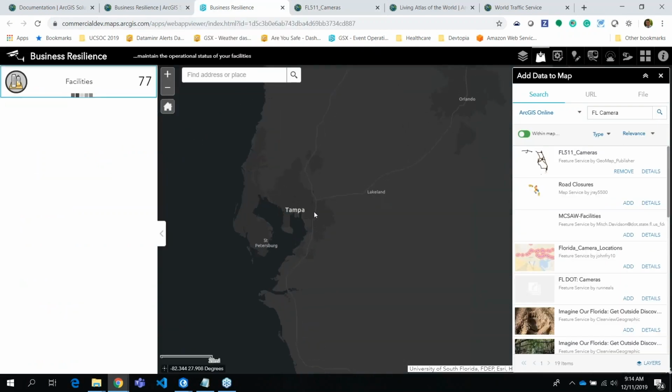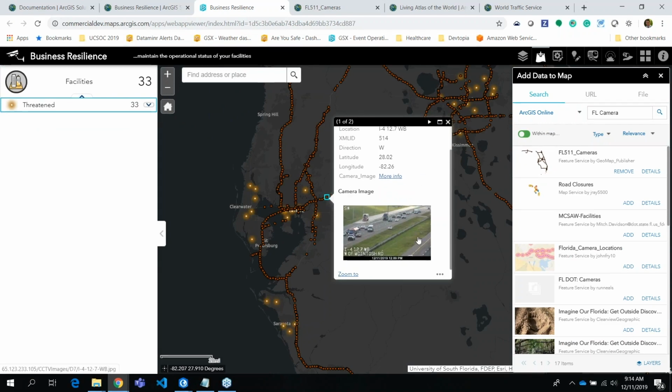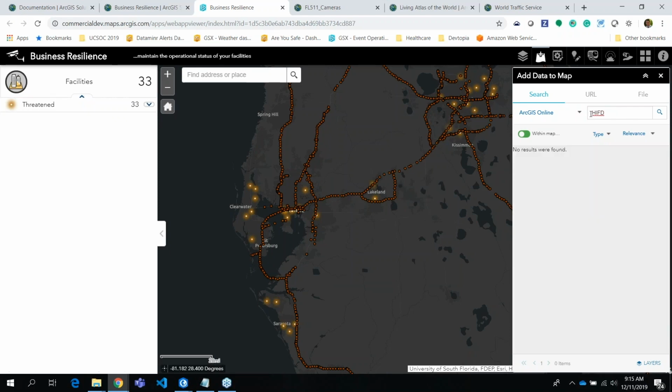So what does this do for me? If I come in here and I just look at this layer, it allows me essentially to highlight a location, and now I'm getting a live data feed from the actual traffic that's happening inside of Florida. So that's one curated content, but I want to look at other stuff that's available as well. So let's look at HIFLD data. So I can just look up HIFLD.